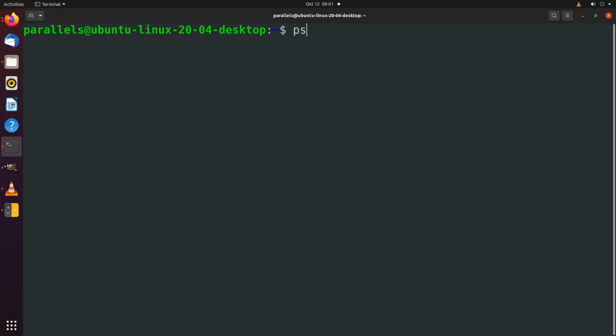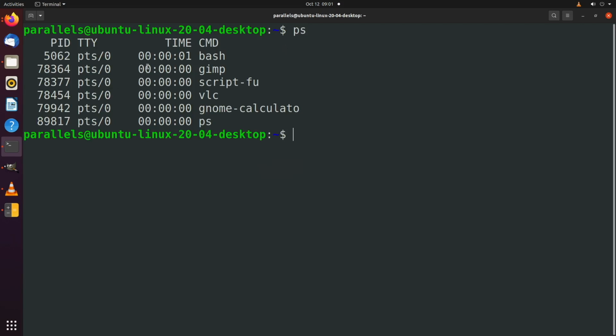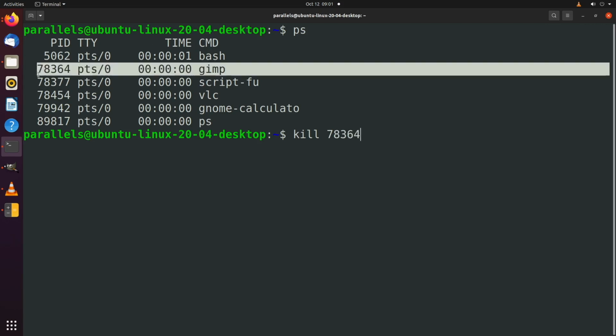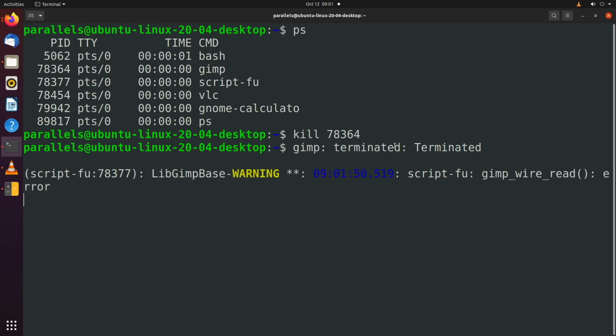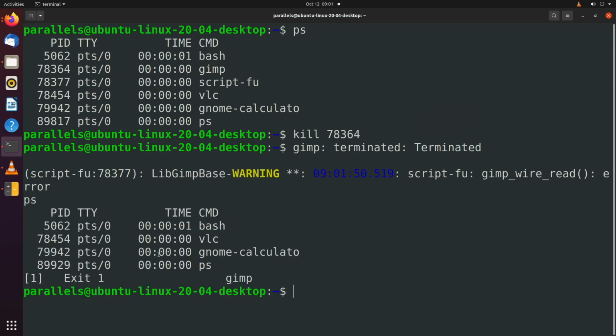Well, to see the list of processes that you can kill, type PS, and you grab the PID of the process that you're just sick and tired of, and you say kill, and then type in that number, such as 78364, which in this case is GIMP. Hit enter, GIMP terminated, and now when we say PS again, it's no longer there. So that's pretty much it.